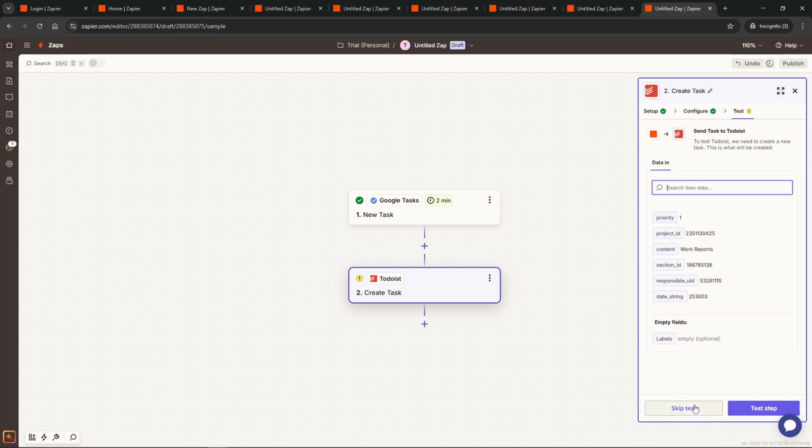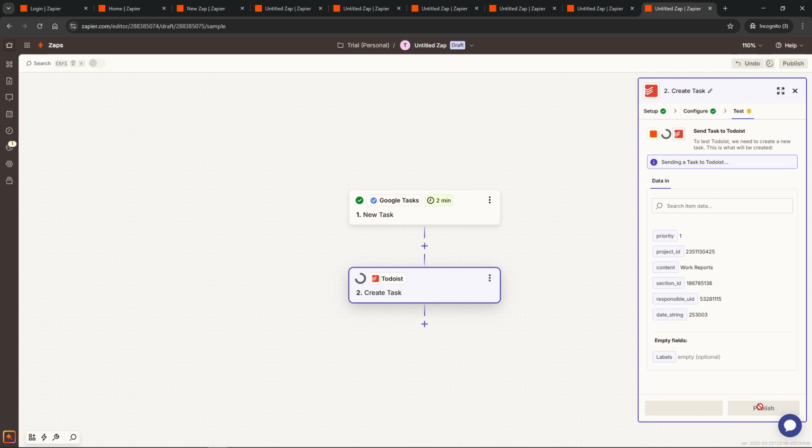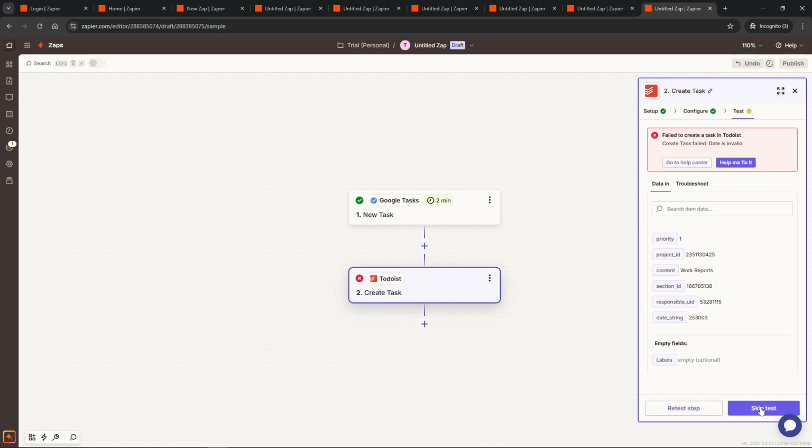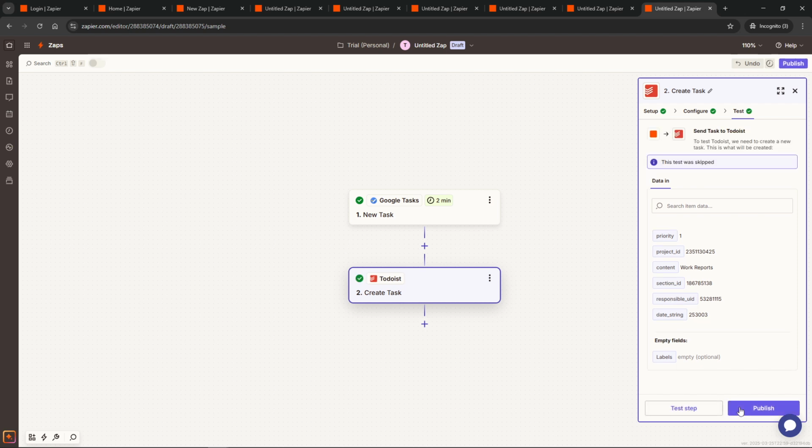Before you go live with this integration, take a moment to test it. Click the test button to confirm that everything is functioning as it should. This step is crucial as it helps ensure there are no hiccups when your Zap is live. And once you've done a successful test, all that's left is to turn on the Zap. Now your Google Tasks are dynamically synced with Todoist, saving you time and effort from manually updating each platform.